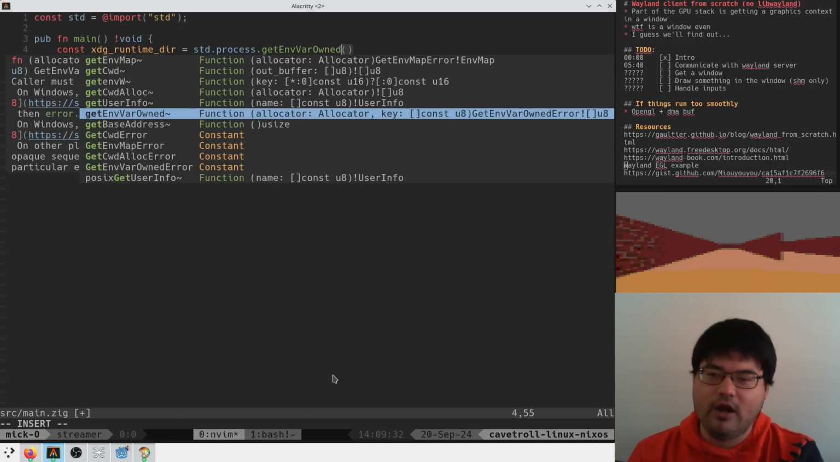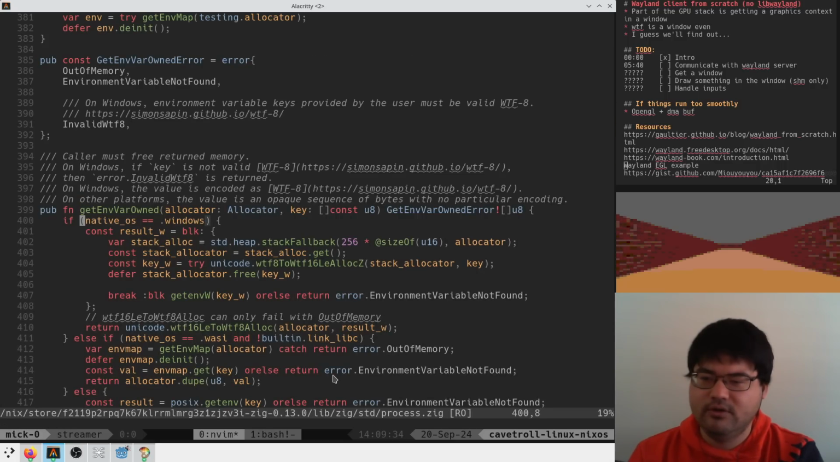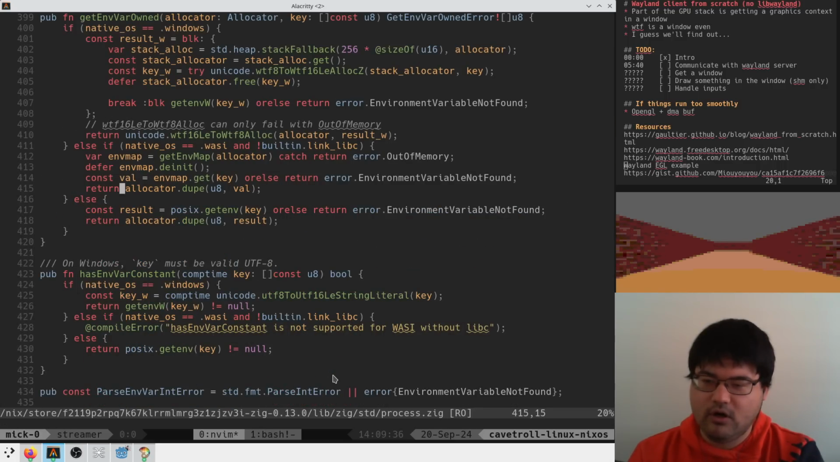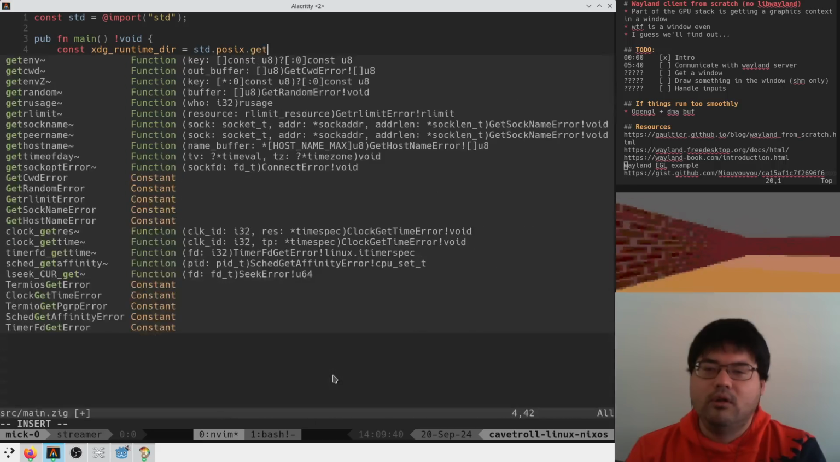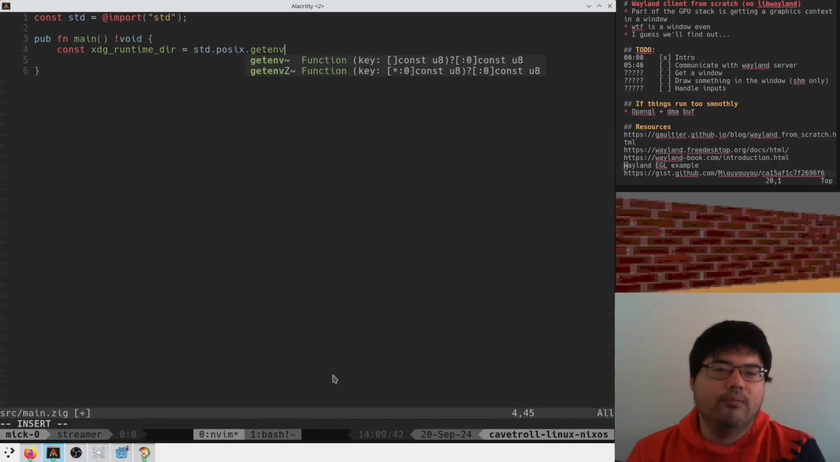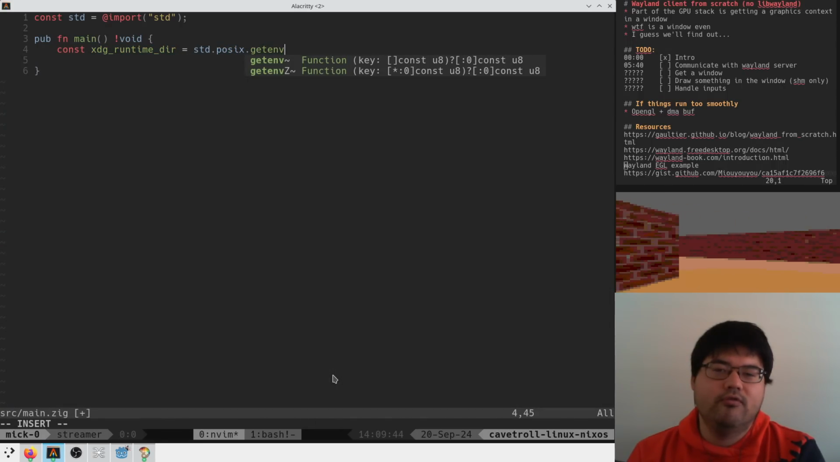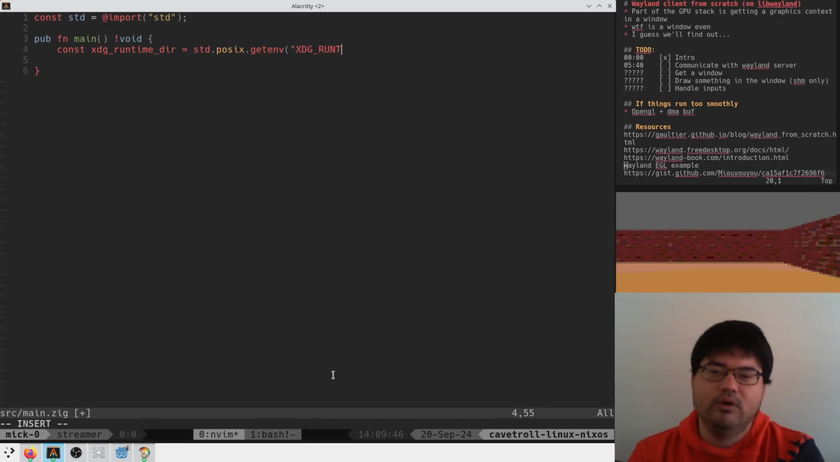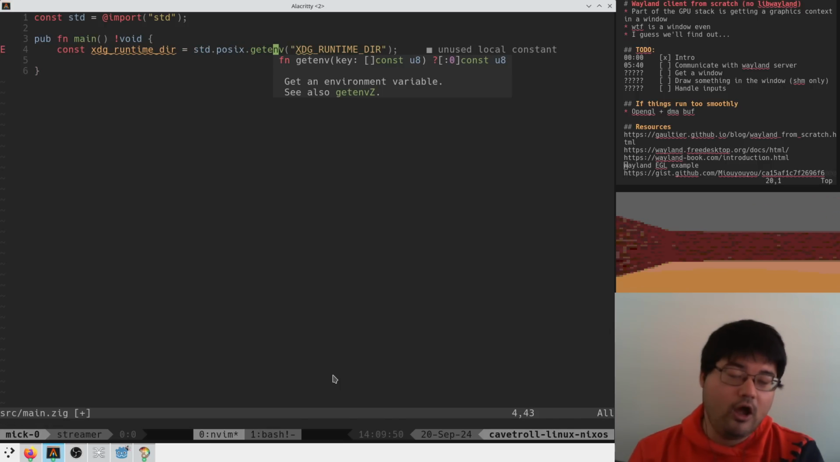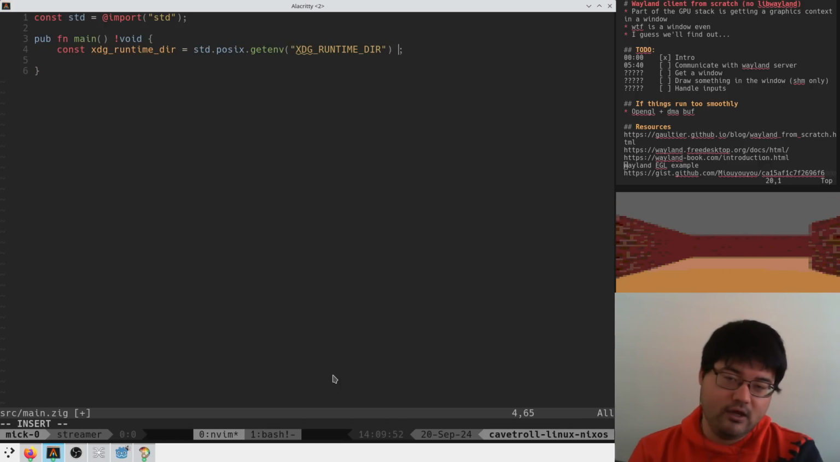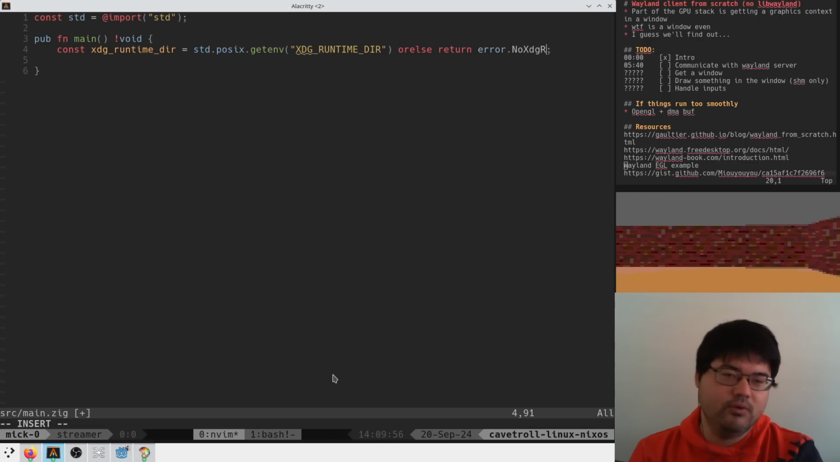Is there like non-allocating versions of this? If we are Linux, is POSIX getenv. That's what I'm looking for. So here we are looking for XDG_RUNTIME_DIR, and this thing can return a null if it does not exist. So we'll say orelse return error.NoXdgRuntime.